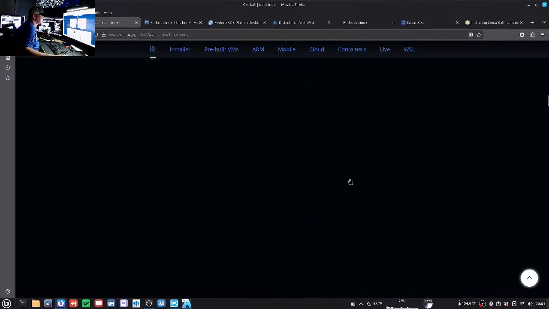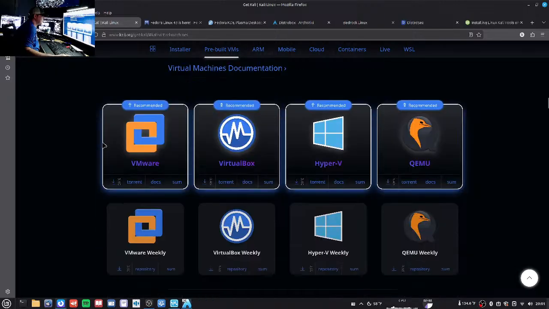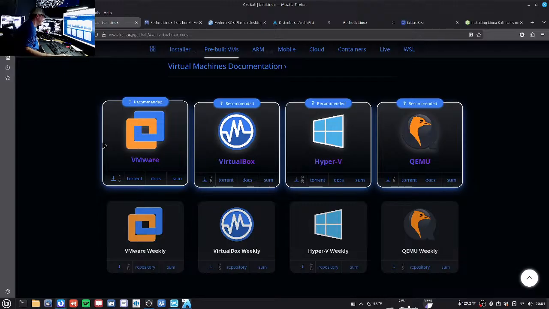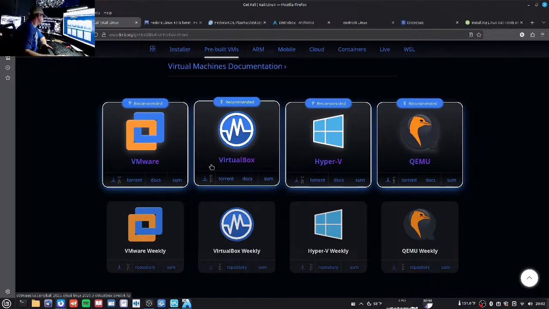Okay. Virtual machine. Now they've got a million different ones here. They've got VMware, VirtualBox, Torrent, Docker, some Hyper-V, and a bunch of stuff. VirtualBox is recommended. Okay, so the VirtualBox right here.